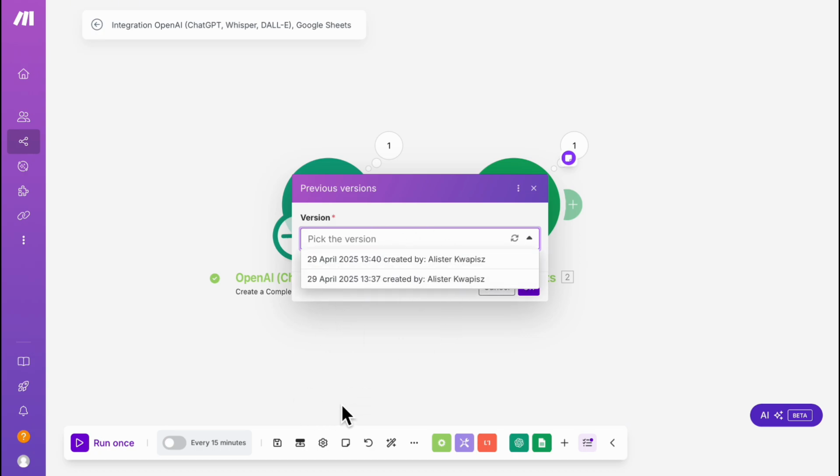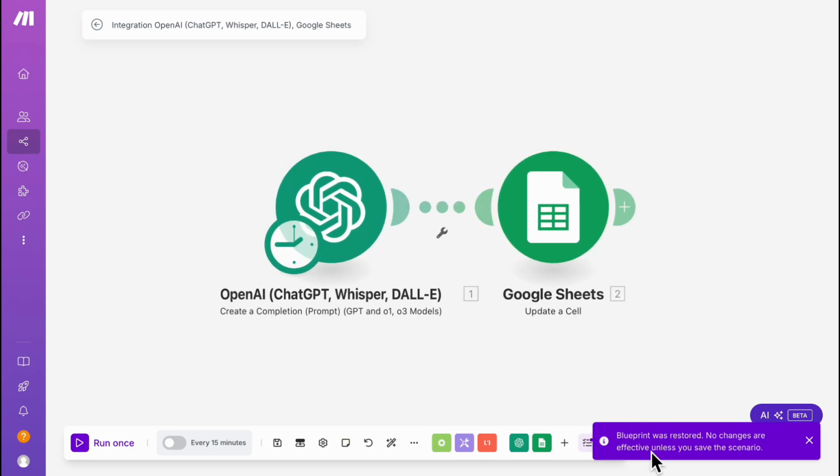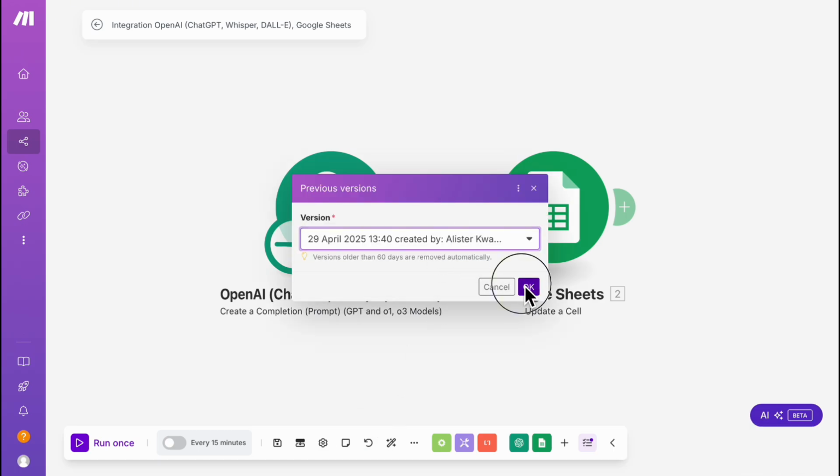So each time you save the scenario, it's going to store it as a version, and each time you want to recall a version, you can just press a save right here and then press OK. And it's basically going to say blueprint was restored. No changes are effective unless you save the scenario. So you can obviously just go to the most recent one and then press OK again.